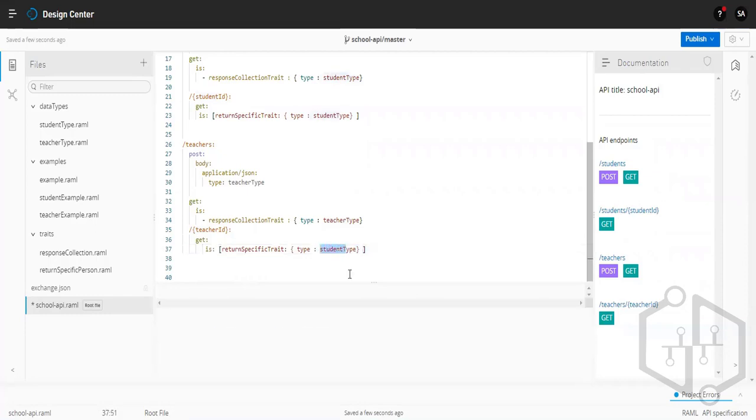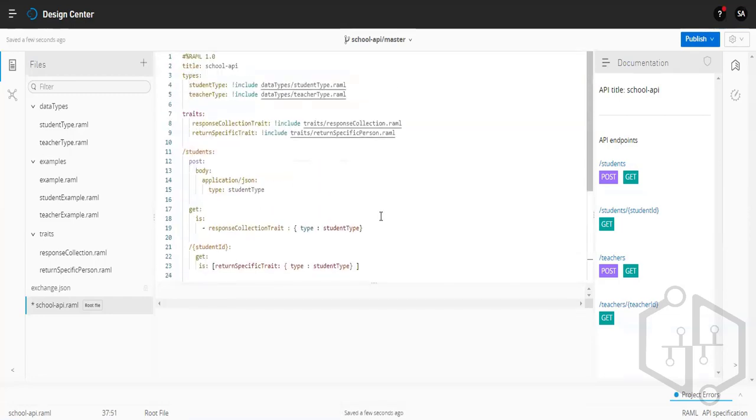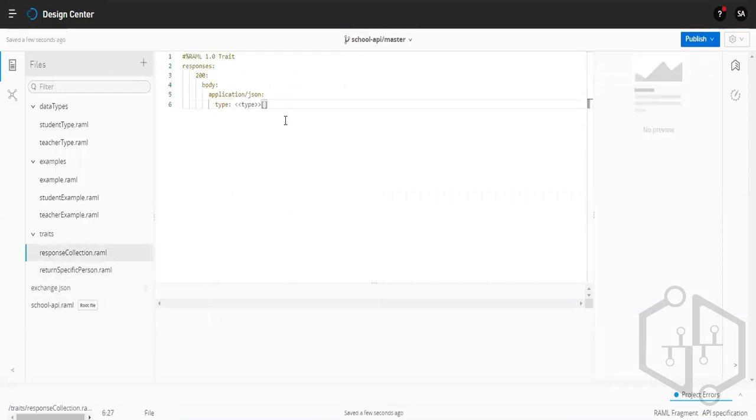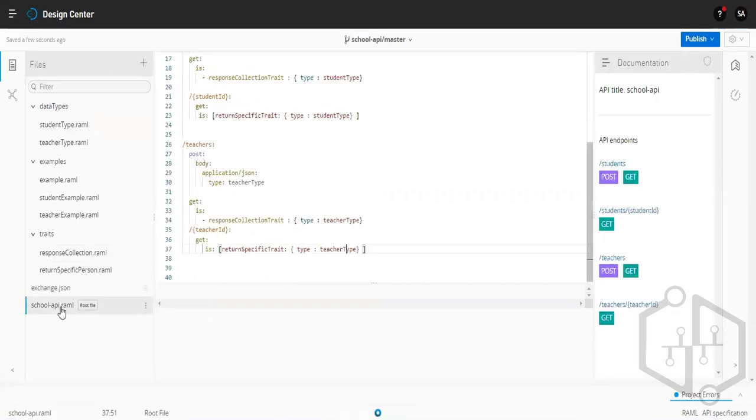But you have to create all these files. See now, wow. So hope you got the idea what a trait is. A trait is simply a reusable unit, a reusable unit that you apply to a method, and we can reuse it wherever you want. Just pass the type, right? So that is called a trait.